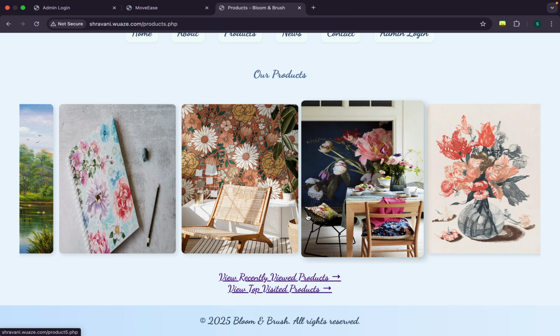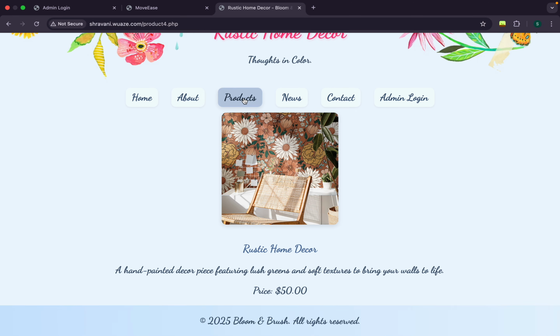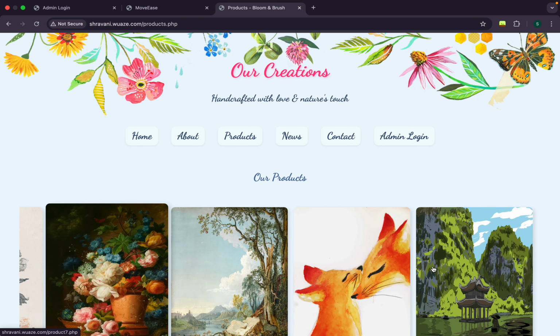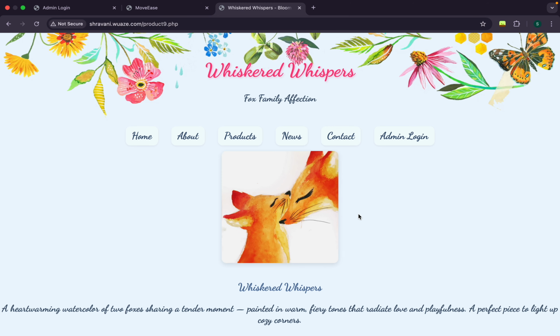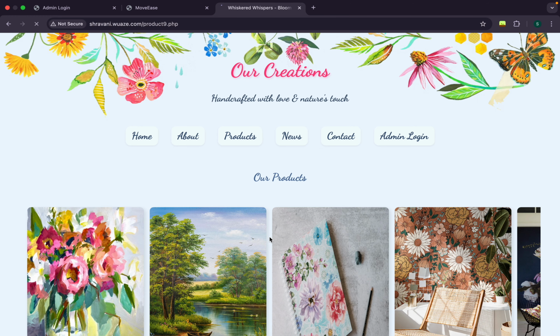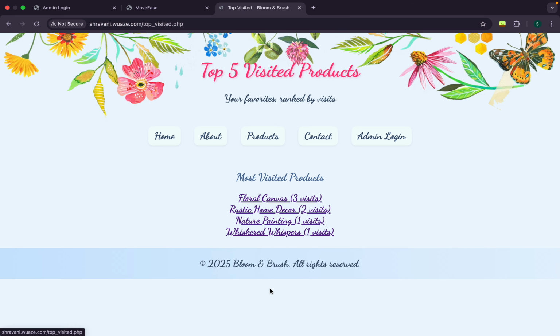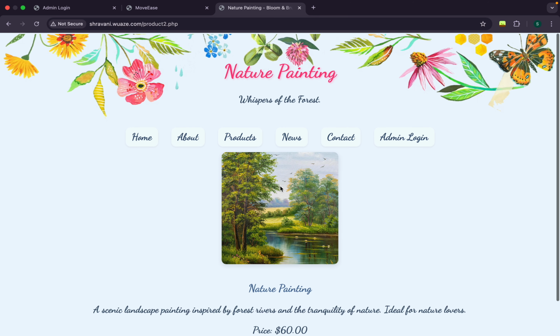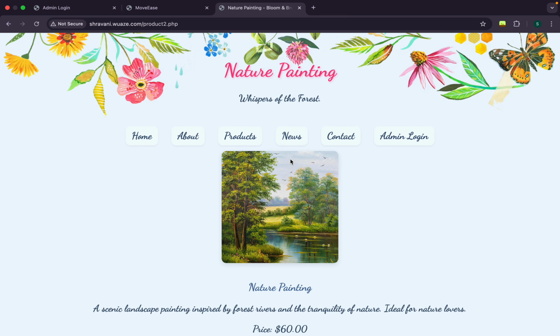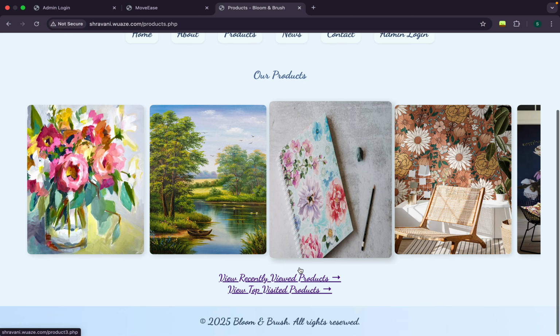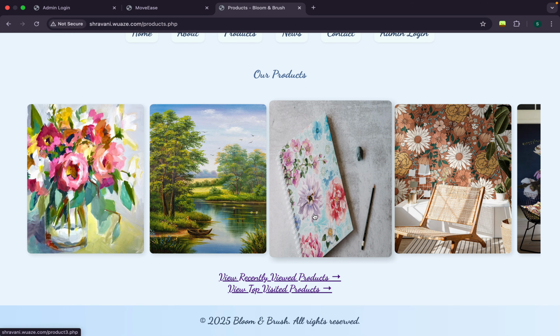So for example, if I also visited this rustic home decor, there's also this Viscous Whispers painting, and again visit the rustic home decor. So if I go to the view top visited products, you can see how many times I visited that product and also the name of the product. You can also visit that product using this link. Although this is quite simple, it includes a hint of recommendation logic.